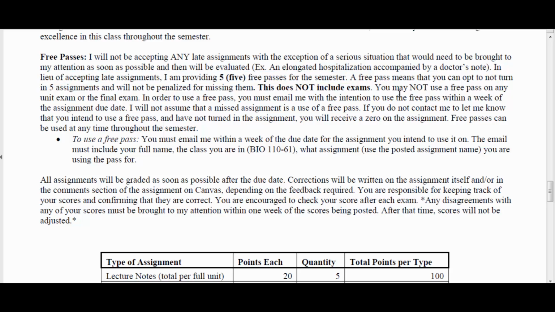A free pass means that you can opt to not turn in any 5 assignments and will not be penalized for missing them. However, this does not include exams. So you cannot have a pass on an exam. All 5 exams plus the final absolutely have to be taken in order for you to pass this course. You may not use a free pass on any unit exam or the final exam.